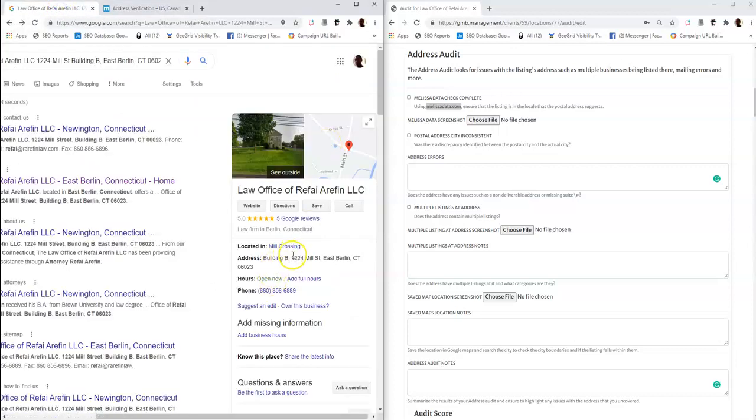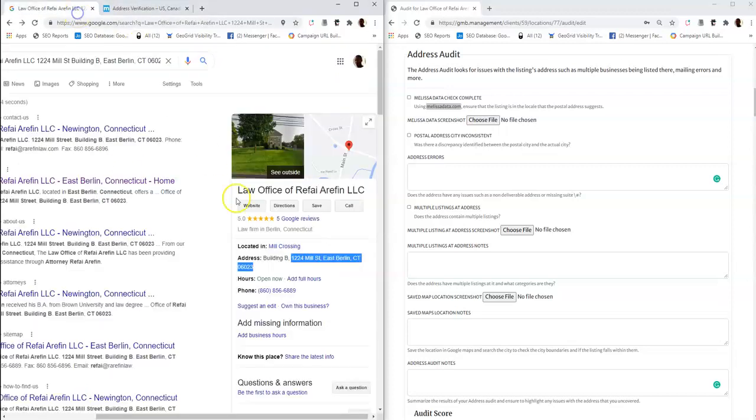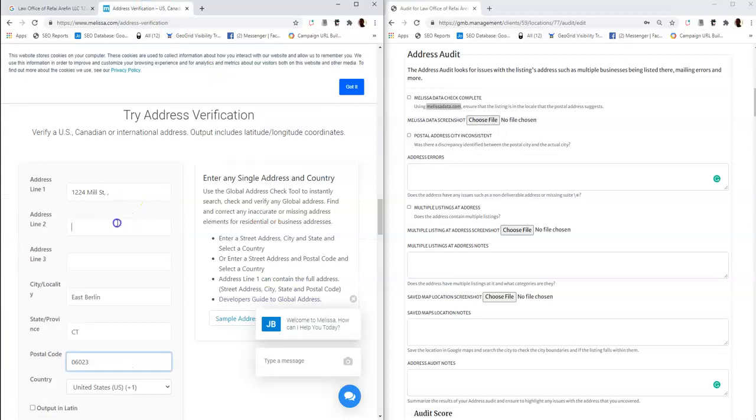Then we're going to take the address and add it to this form here. Grab the building identifier.